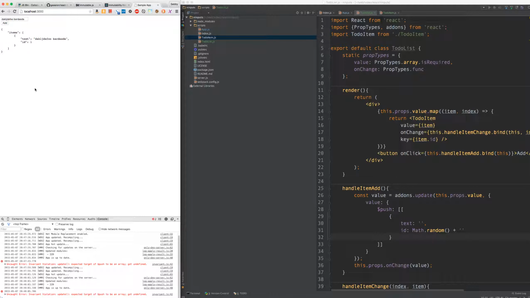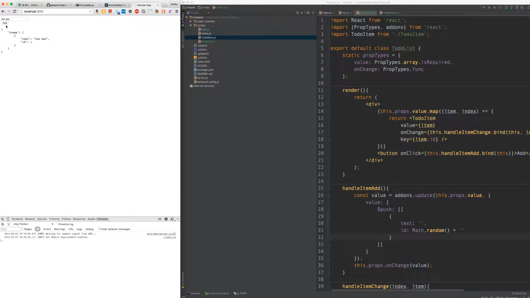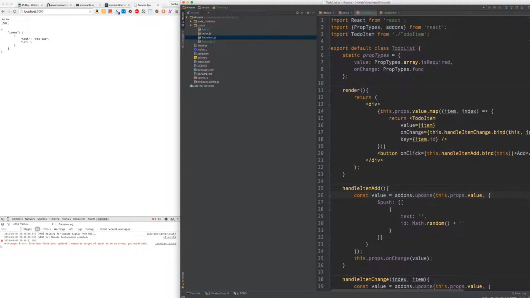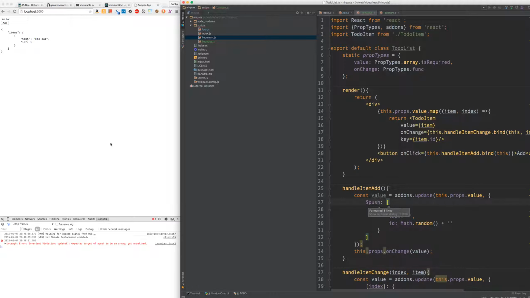Okay, what happens if I... expected target of push to be an array. Oh, that's silly. I know what we're doing. We're updating the value. We're not updating this.props, so we need to just push onto it directly because the value we're updating is an array. And I think we can get rid of this. Let's see how this works out. Reformat, save.